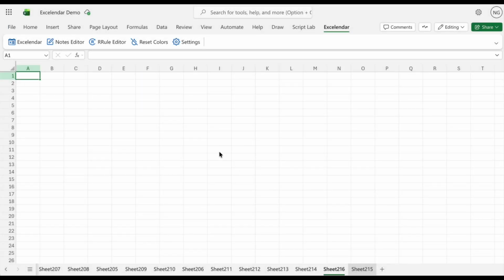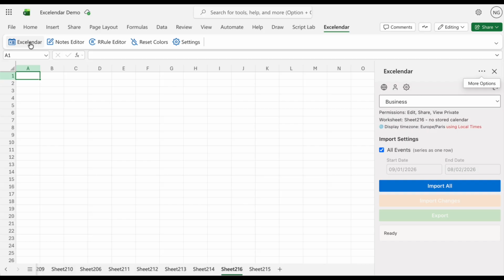In this video, I'm going to go over the basic functionality of Excelendar. So we start by opening the main task pane and simply importing a calendar. The first option you need to know about is All Events or Date Range. So I'm going to start with All Events.